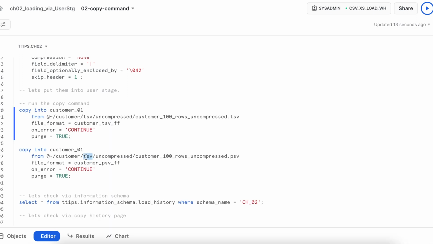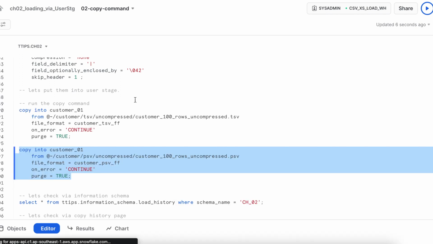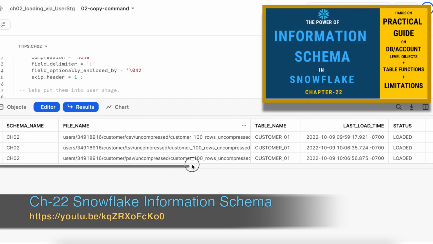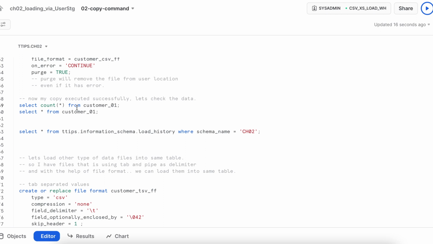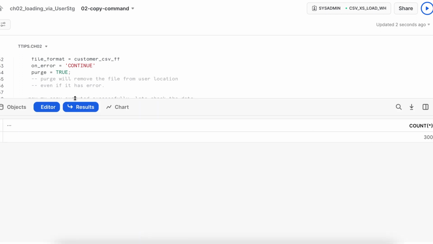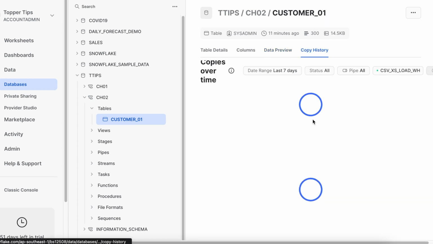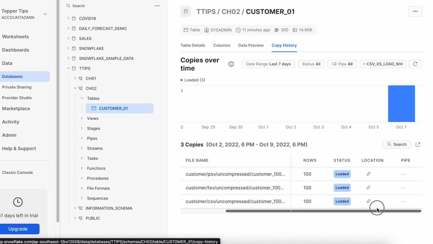Good. Similarly, I am running this PSV. So my PSV file also loaded and no error. My information schema is also reflecting everything correctly. No error anywhere. Let's go and check the table. It should have total 300 rows. So I got total 300 rows. Let's go and check the copy history. So I have total 300 rows, close to 14.5 KB of data. And I can clearly see all the data is loaded successfully, there is no issue and no error.